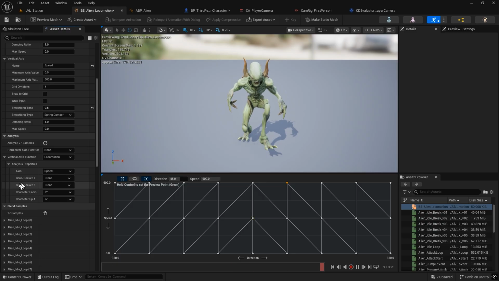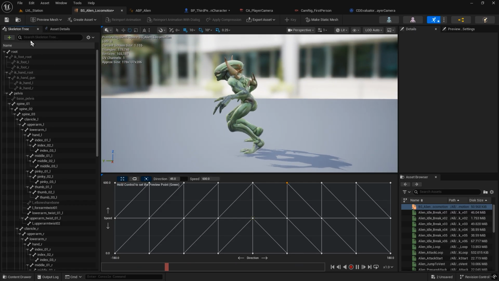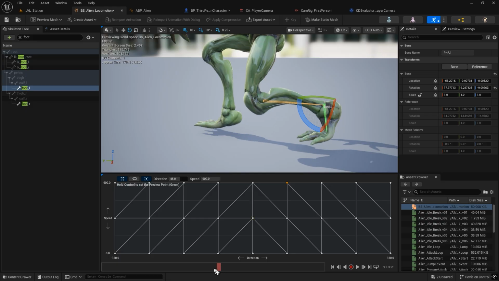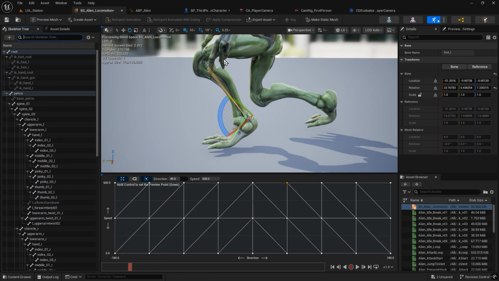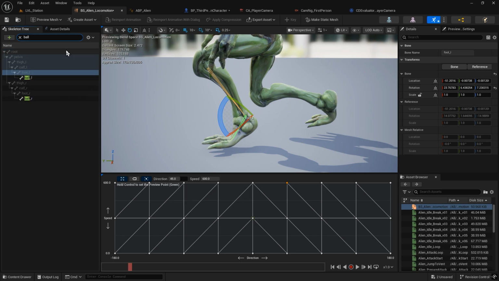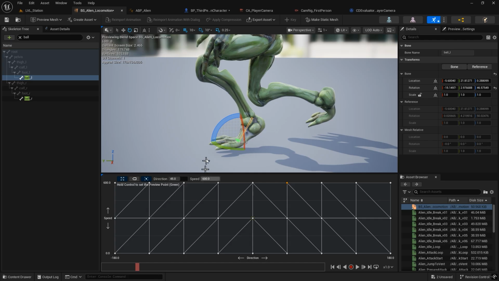Now what we need to do is assign the bone sockets that Unreal Engine will analyze. The bones that we want to analyze aren't actually the foot bones. Pause this animation, and you'll see that it's not actually the foot bone that is making contact with the floor. It's actually the ball of the foot here. So if we search for ball, see the ball L and ball R are the bones that are actually making contact with the floor. So these are the bones that we will analyze.